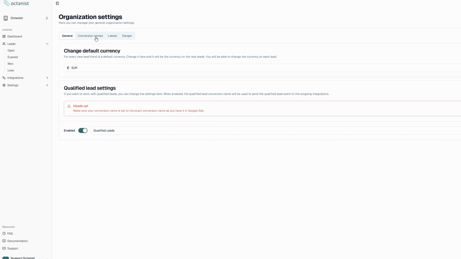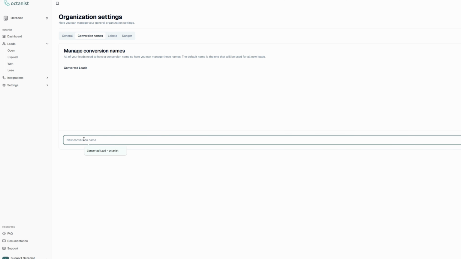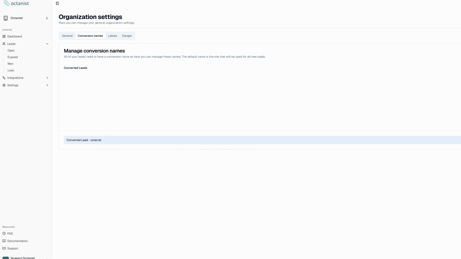Here, add clear and concise conversion names like Converted Lead Octanist. These names must match exactly with the names you'll create in Google Ads. Matching them one-to-one is essential for the integration to work properly.